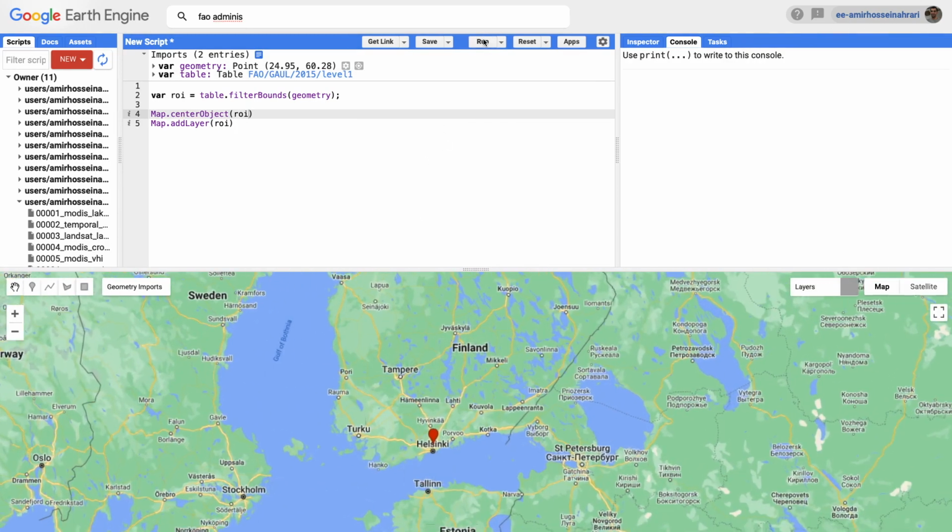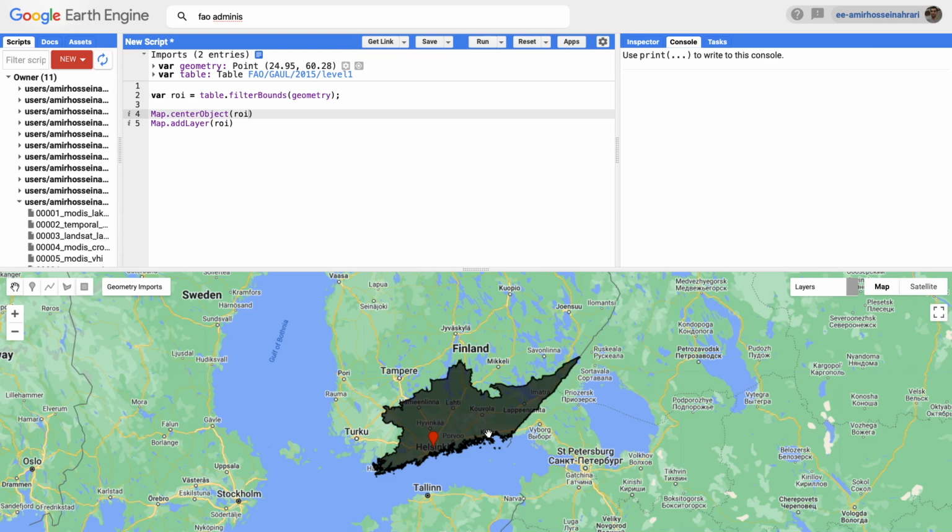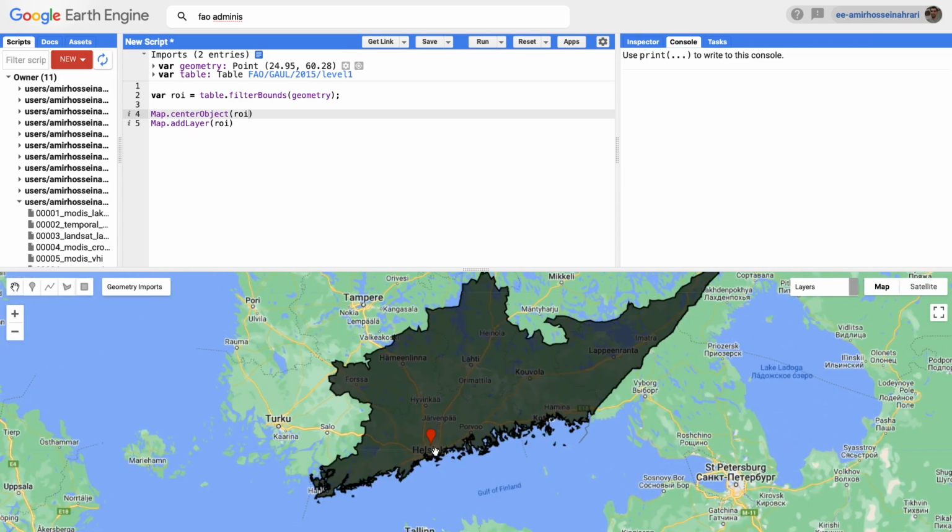Once the code is running, we have focused on the study area, and the only border remaining is the southeast border, the southeast province in Finland, which includes Helsinki as the capital and the most populated region in this country. So in the next step, I need to call Landsat images.